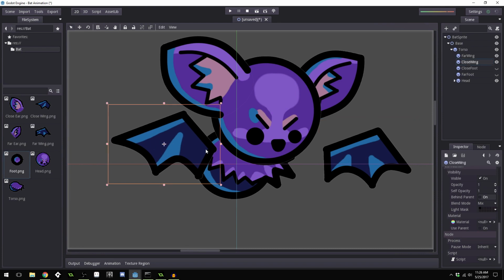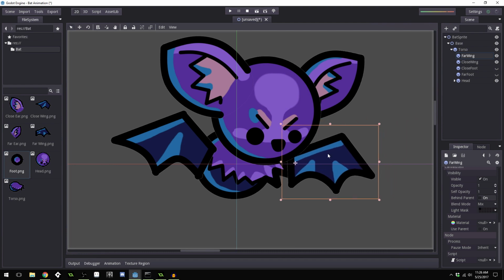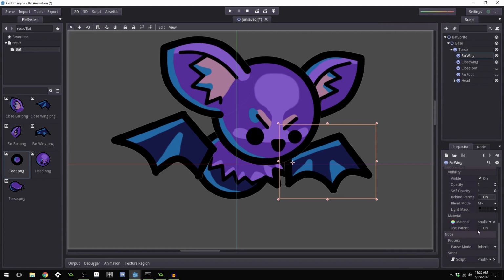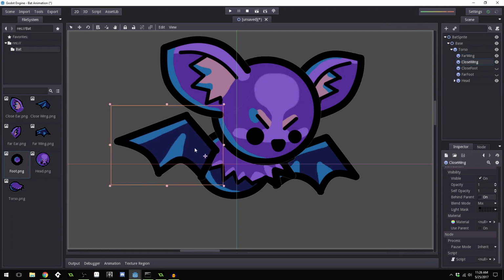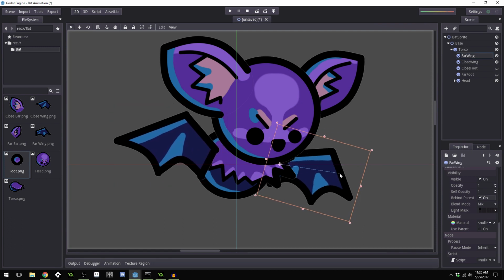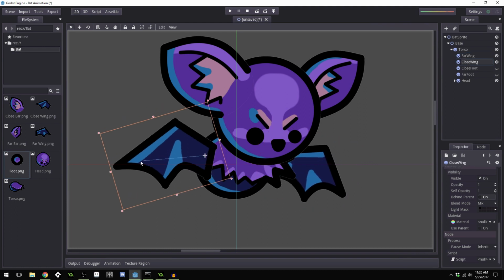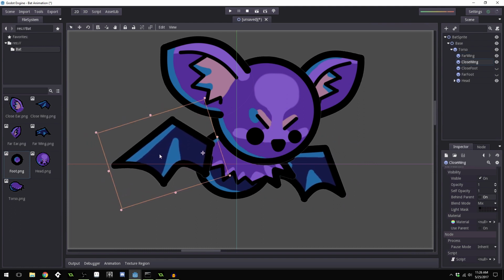So make sure that your wings have an origin, a pivot point, I guess you could call it, somewhere around here for both of them. And we can move them. We want this wing, the far wing, to be behind its parent as well. So find behind parent down here, move it behind the parent. And the front wing we can put right about there. Something like this.